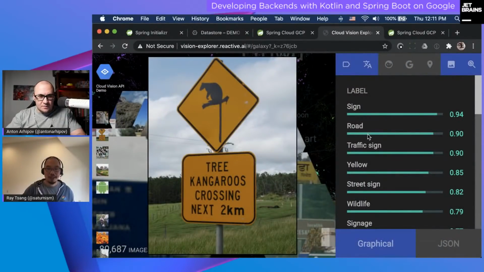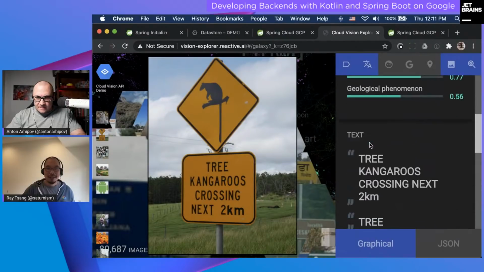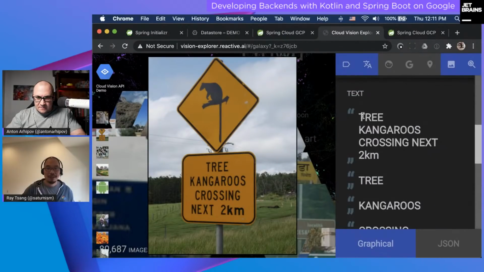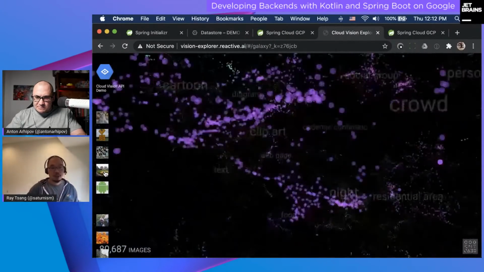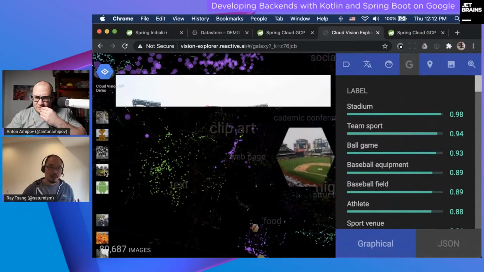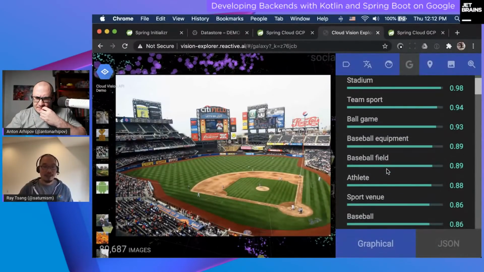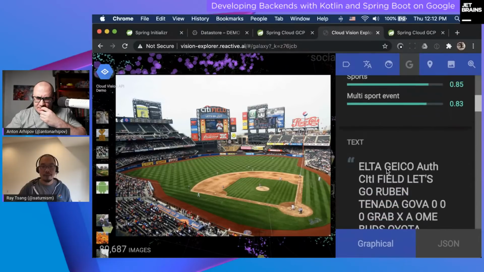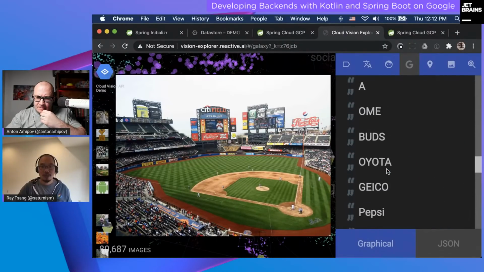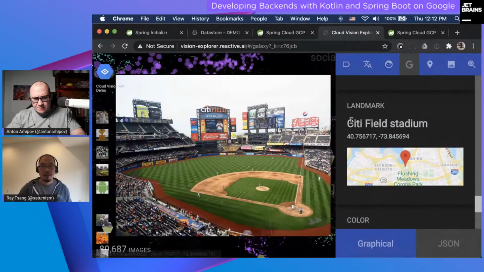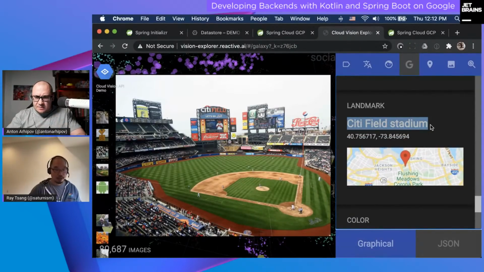This is a road sign with a kangaroo in it. But if you scroll down here in this demo, it can also extrapolate the text that's within the picture. So this can also perform OCR. And it can do much more, like facial expression detection. It can tell whether you're happy or sad, or, in this case, tell you where this photo was taken from. And this is actually taken from the city field, for example. So it can do some identification of the photo or the picture.